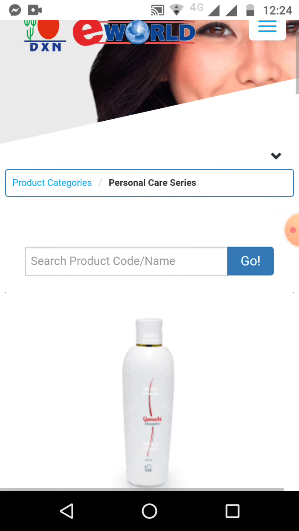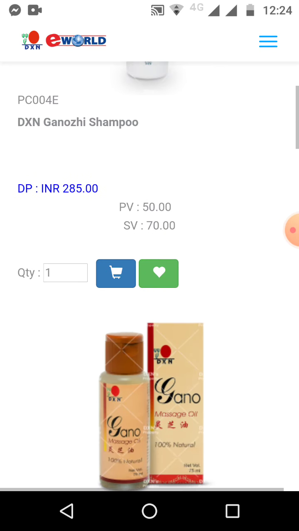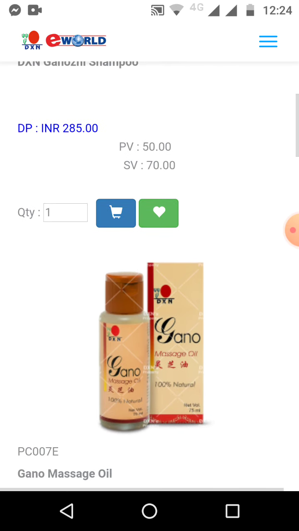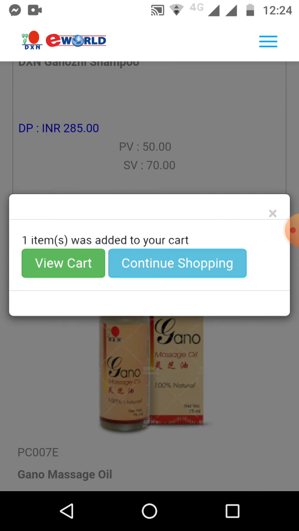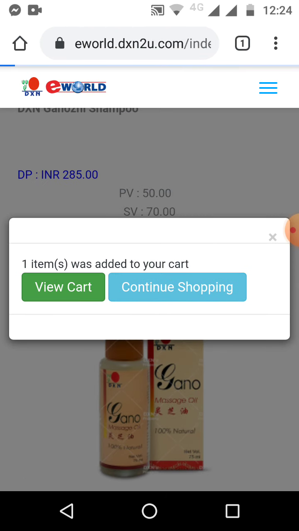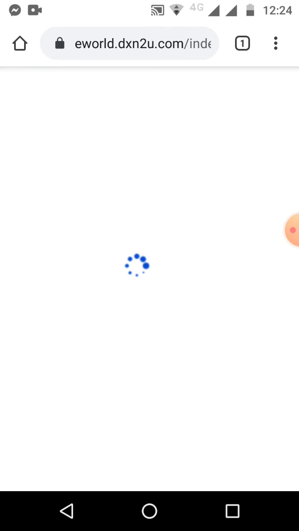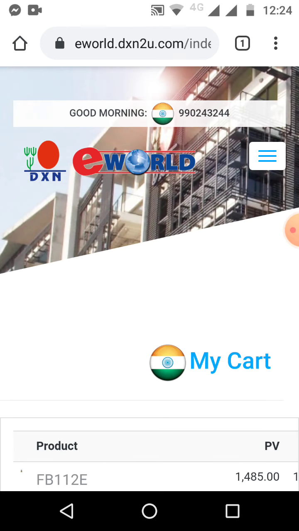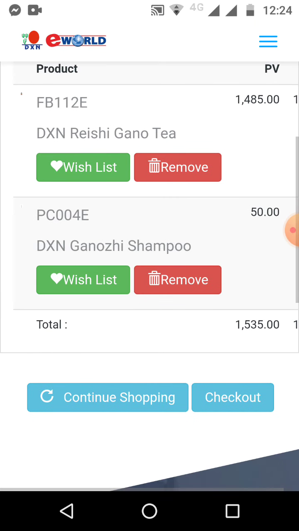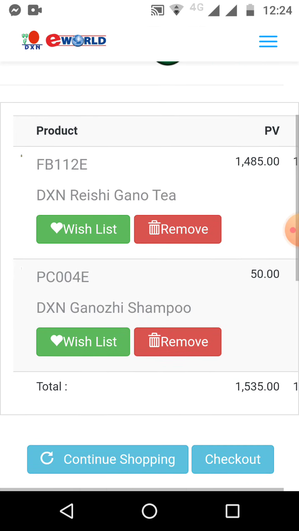And when you select, just process that, just like this. I'm just showing you. See, I have selected this Gano massage oil. I have added it to my cart. Yes, view cart, continue shopping. I have viewed the cart. There you will also see the option of payment mode. And the payment mode and shipping address, whatever you want to put, you can put over there. See, this is my order which I have added in my cart.